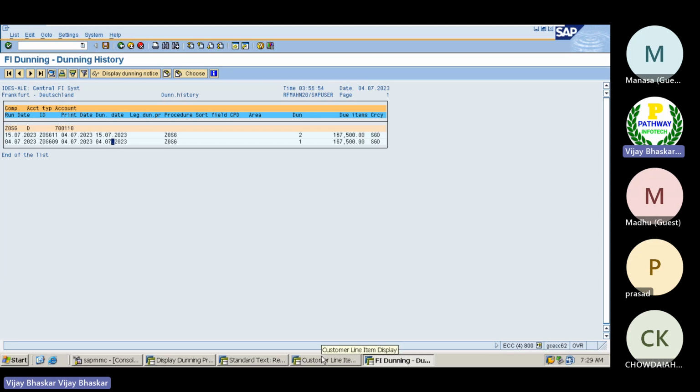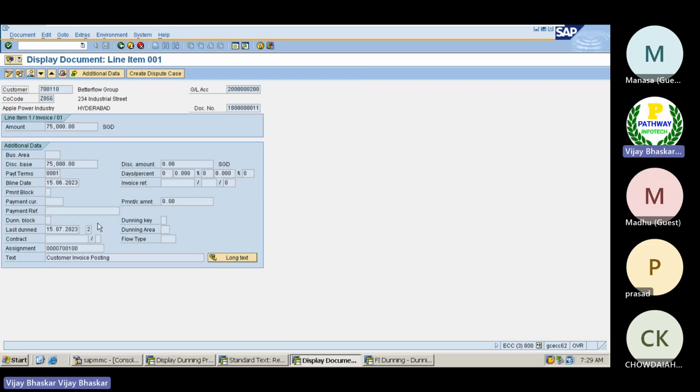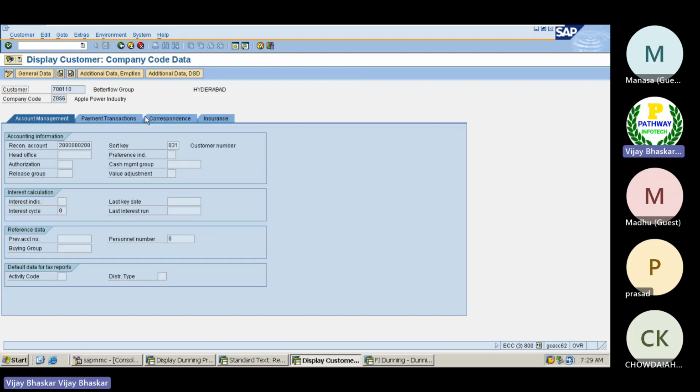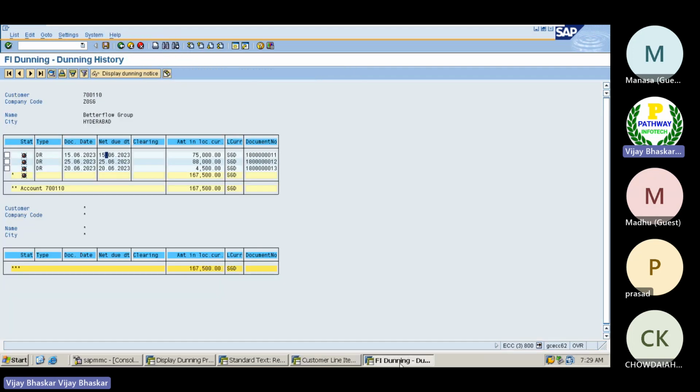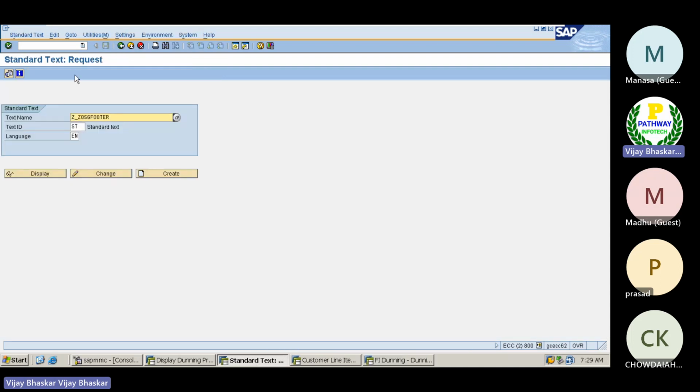How can I revert back this dunning? Because the dunning is already updated at the document level and in my customer master level also. If I go here, both levels have been updated, both the document line item level and the customer master data level. In order to revert back the dunning procedure, what we need to do here, remember this dunning which we have already executed.